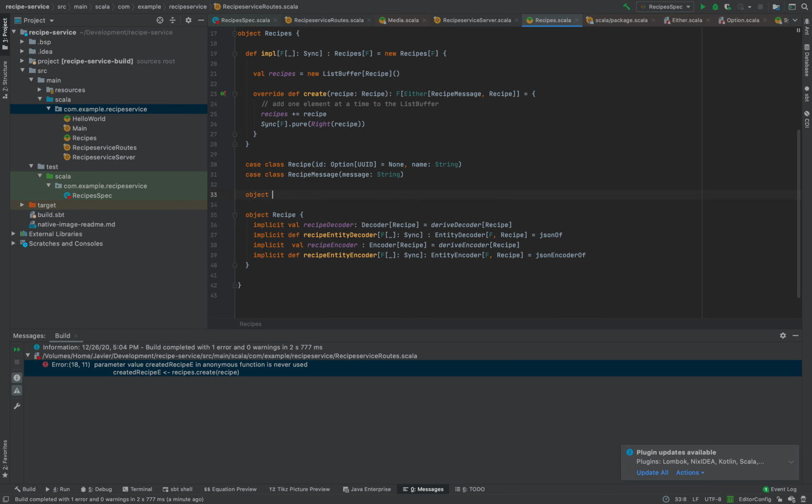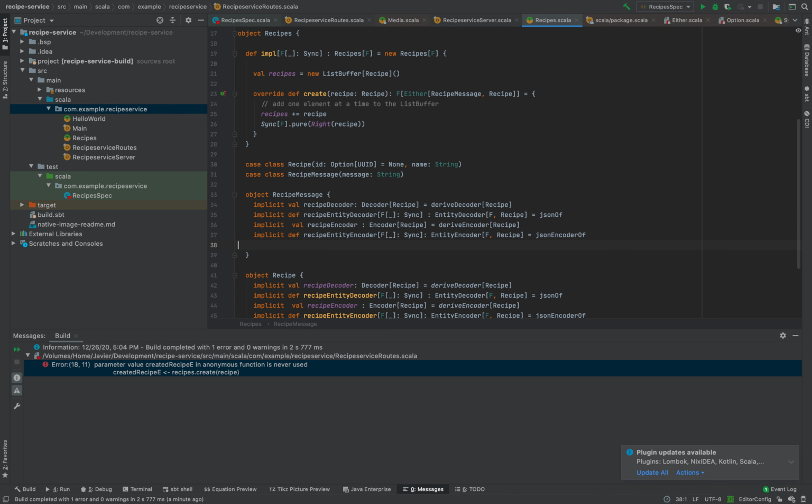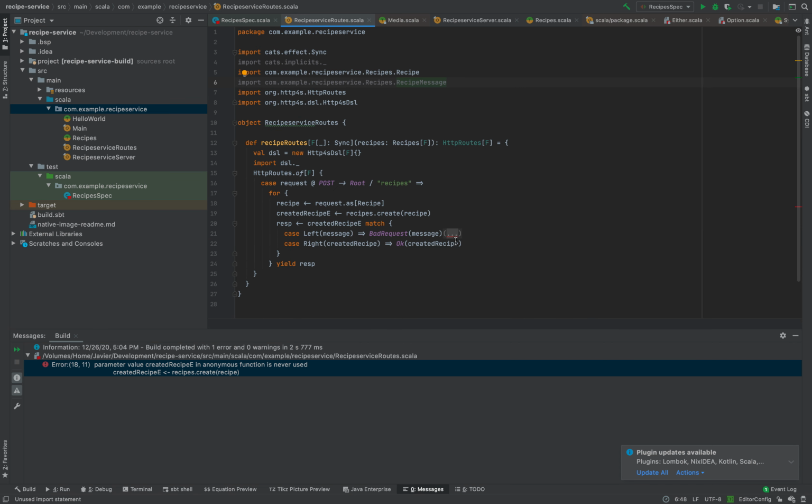So we'll say object RecipeMessage, and then we're going to do a little bit of copy pasta here, where we repurpose these encoder and decoders for recipe messages. So update the type that's being defined, and then we'll update the values, labels. Okay, that looks a little bit better. Let's go back to here. Let's see if that's done anything. Okay, so that's working out.